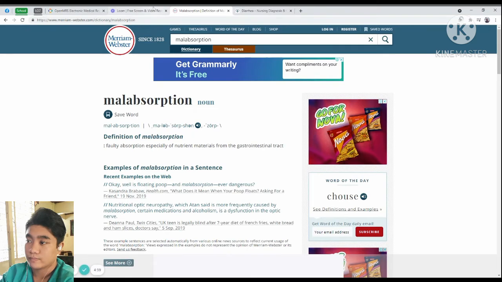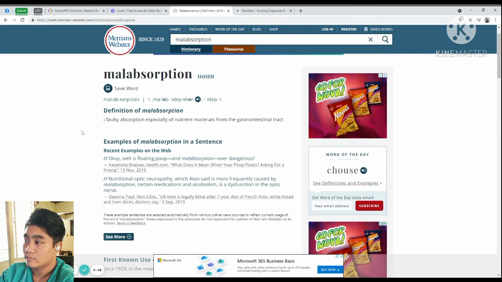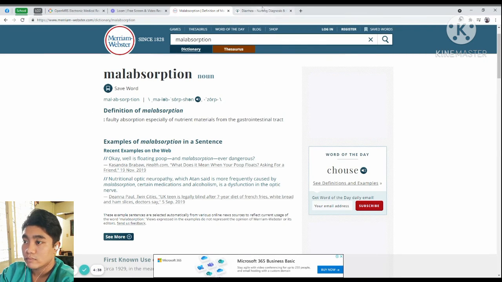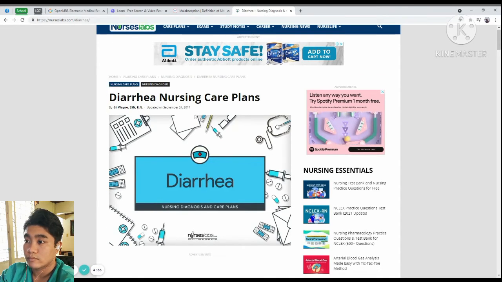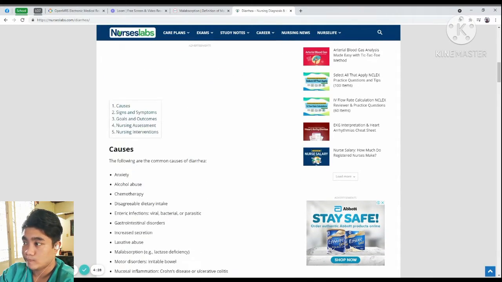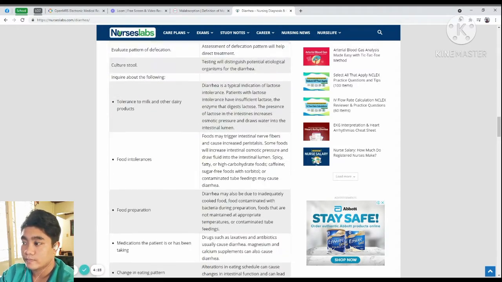In creating my nursing care plan and searching the following terms and information, we need to evaluate the validity, reliability, and the appropriateness of the information that we gathered on the internet. In my case, I use Merriam-Webster as my dictionary in defining medical terms such as malabsorption. And I chose Nurse Labs as my reference in creating my nursing care plan for diarrhea. It provides specific information that is relevant in enhancing the health of the client and his situation, and the site is valid and reliable for having citation, author, and date of the information published.